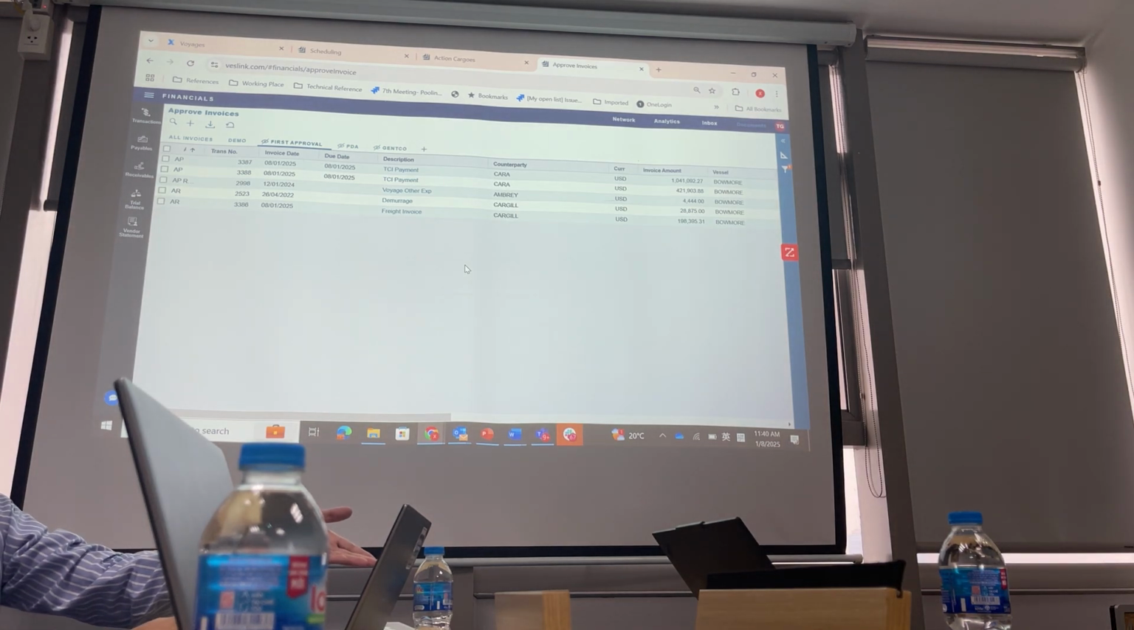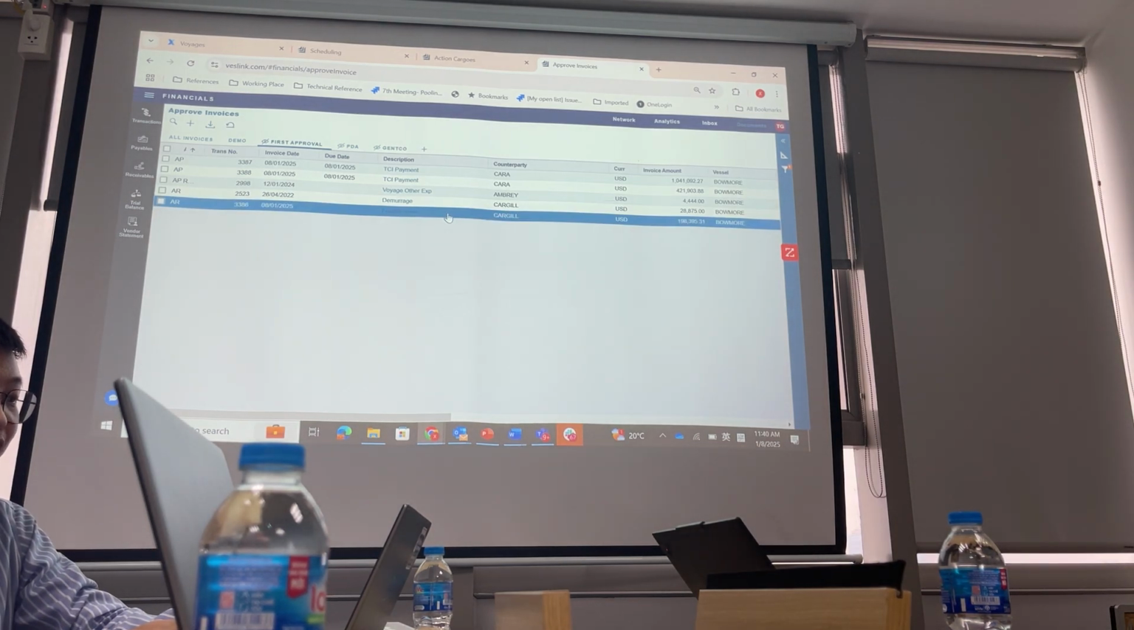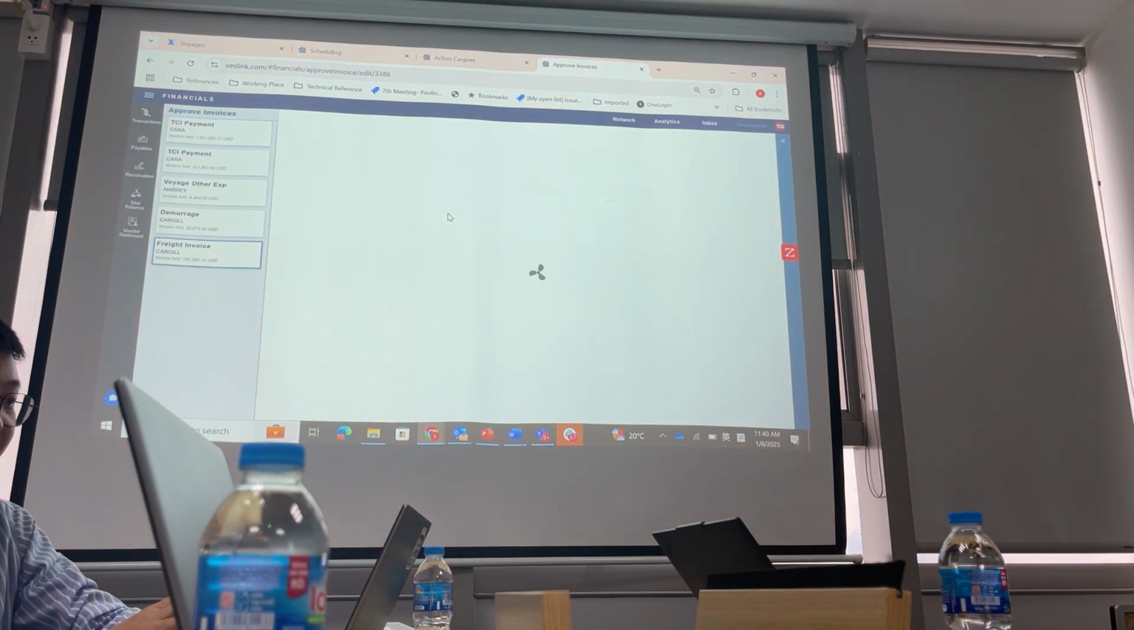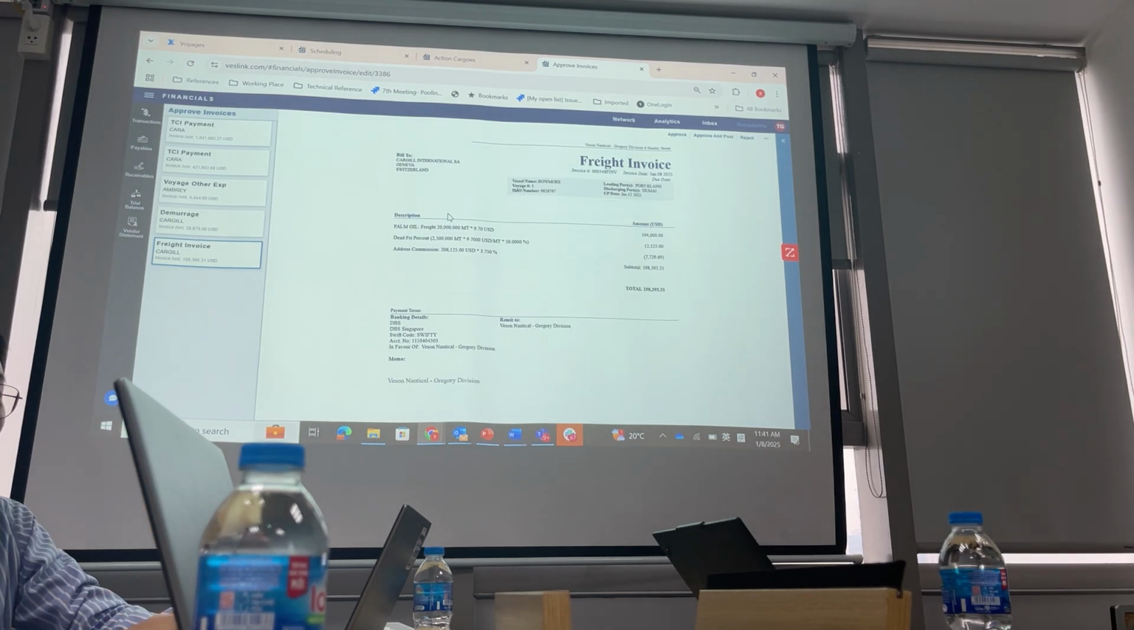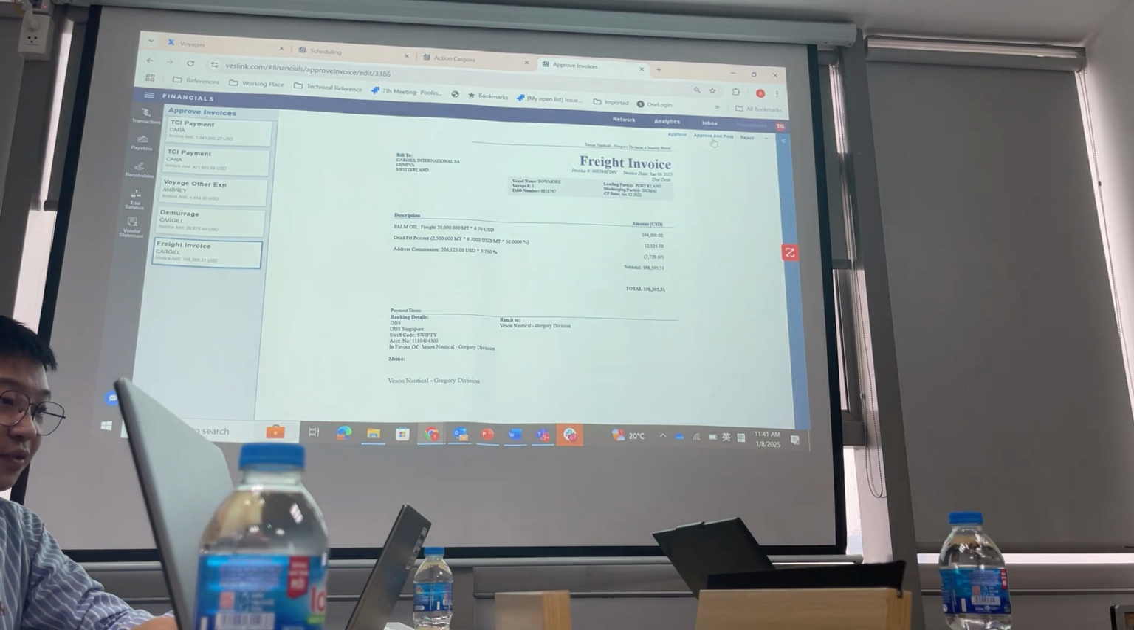They can see it themselves. And once they approve one, let's say they go into this freight invoice, they can approve it, and then this item will be gone from their list. So basically, if this list is empty, their job is done, right? And also there is a function like approve and post.